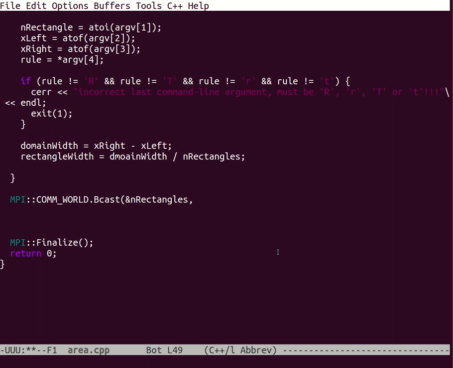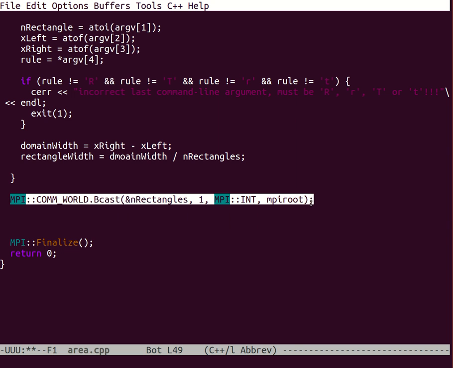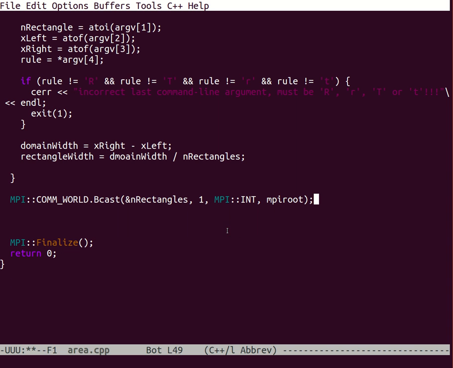So the address of n rectangles, right? And then how many numbers are we sending out? It's a count. It's just one, and then it's an MPI_INT, all capital case, and then MPI root is going to be the root rank we're broadcasting from, right? So by doing this particular statement, the n rectangles value that exists on the root rank is going to be broadcast to every other rank, right?